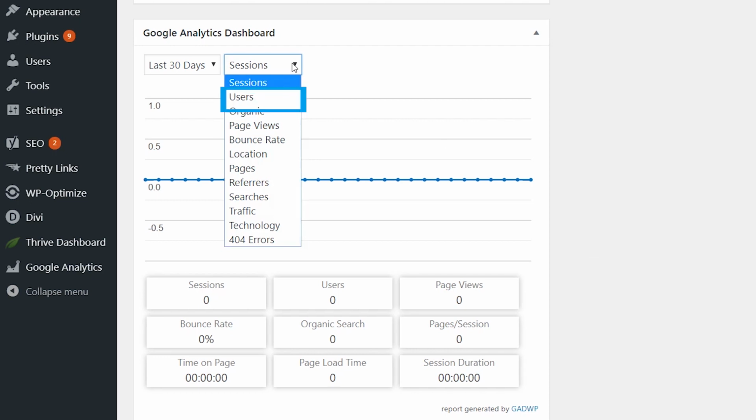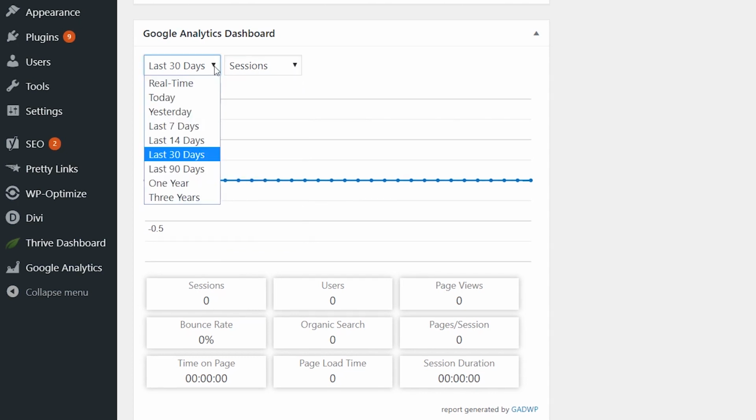So if you were to go up to this box and just click on it, you can view based on the amount of users to your website. You can look at organic traffic. You can look at how many views per page, how quickly they are leaving your website with the bounce rate, where they're from, and much more. And you can decide how far back you want to view this data, including real time.